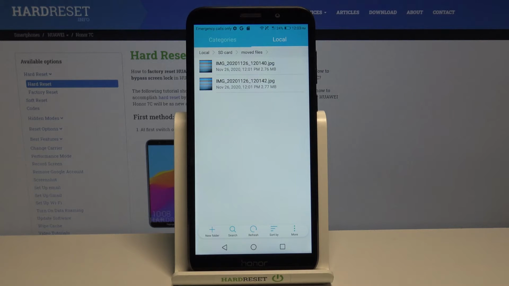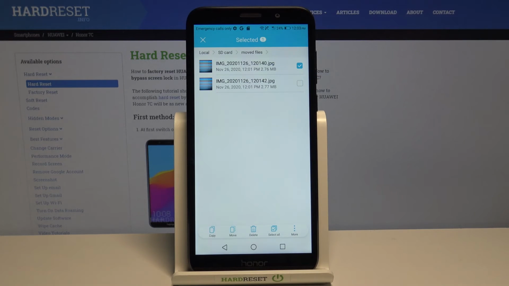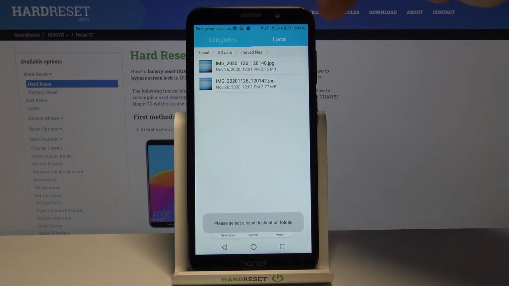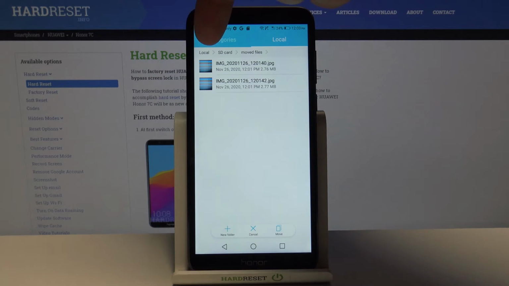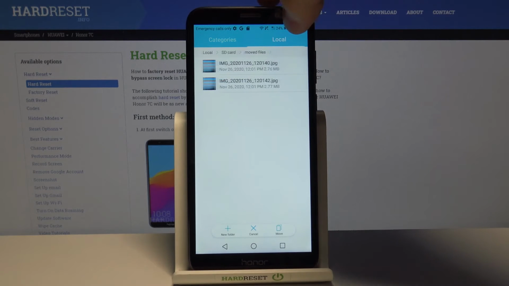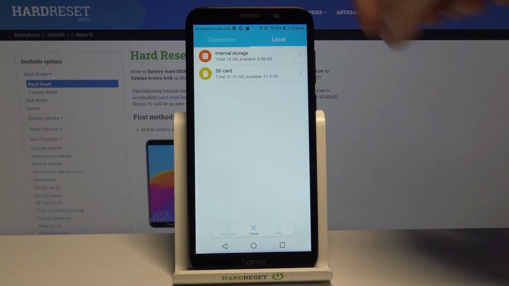To move them back, for example, to internal storage, we can select one. For example, this time, tap on move, tap on local again, and then tap local right here. Right here to go to the main page of local, like that.